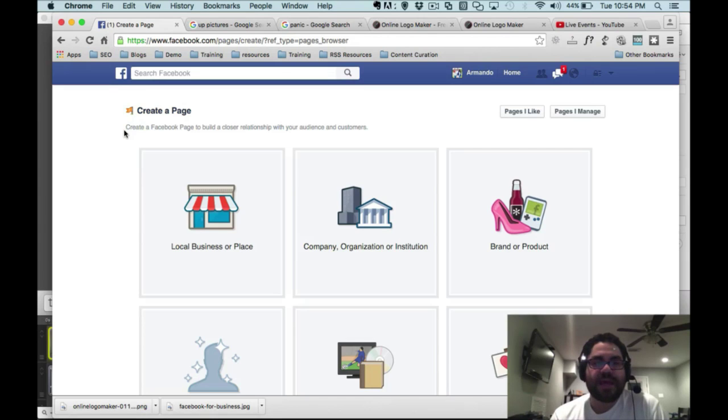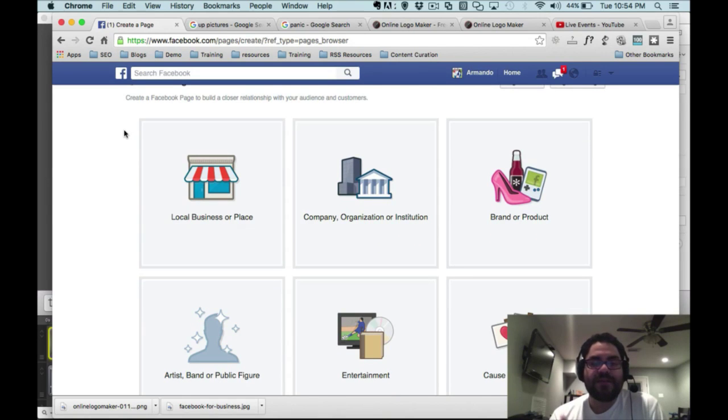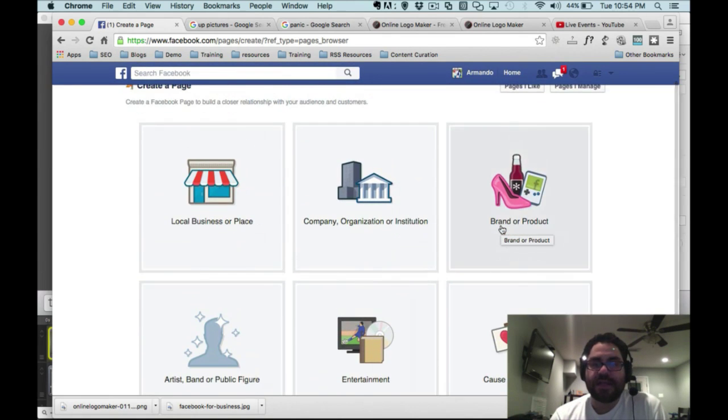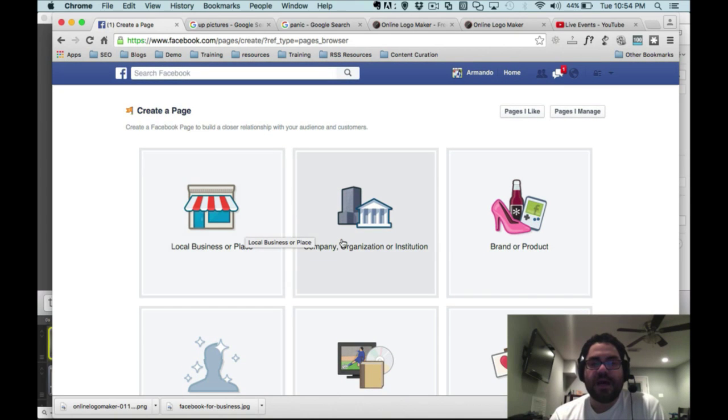This is where you get to pick the type of business that you're going to choose. 99% of the time, if you're doing this for a local brick and mortar, maybe a plumber, a service-based business, or if you're a physician and you have an office somewhere, then you're going to choose local place or local business or place. But there are times where you're a company, an organization, or an institution, or a nonprofit, or something, where you may have several locations in your corporate office, and you may need to set this category up. There's going to be other times where you're going to be a brand of product, and then there's a few other areas in here.